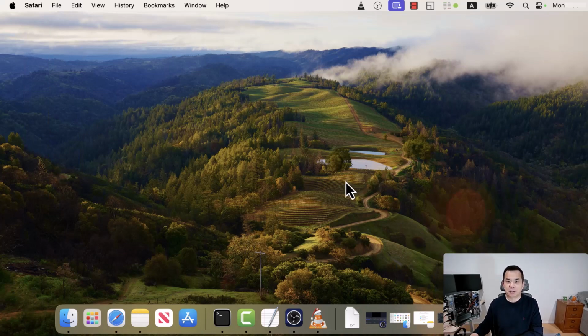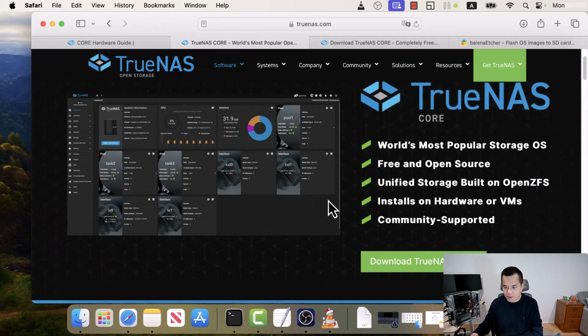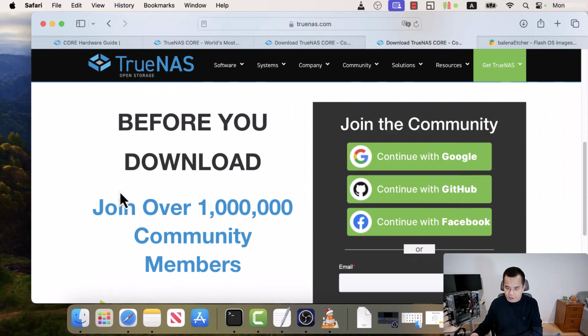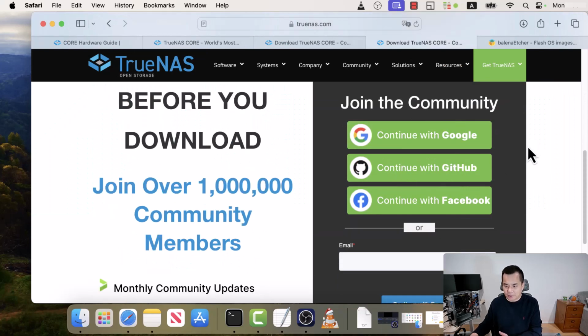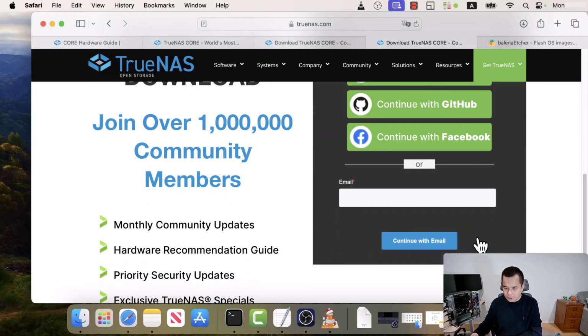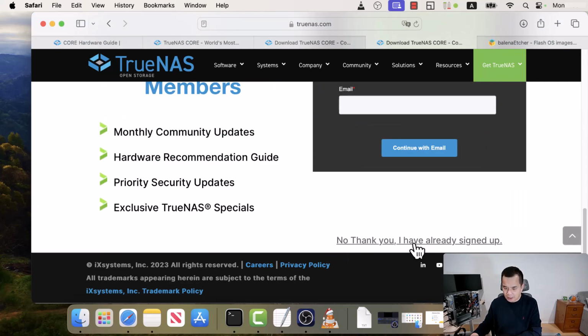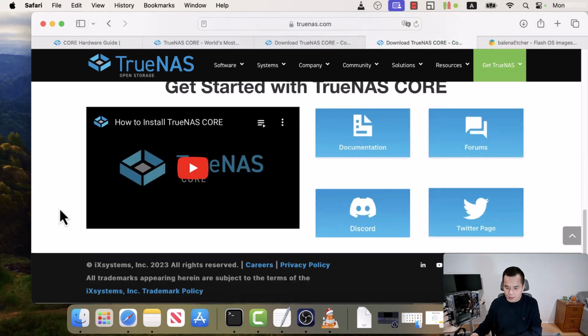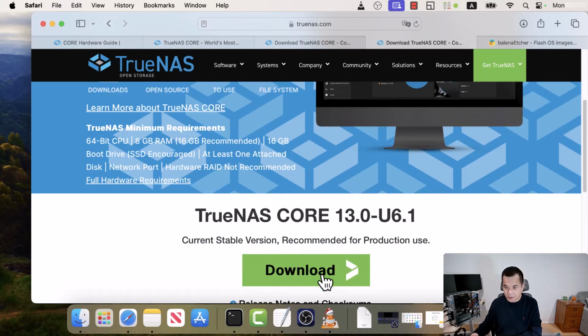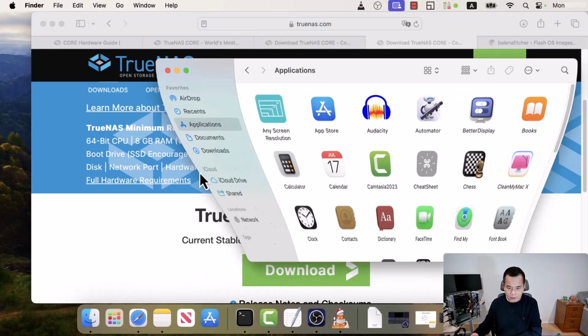In order to install the software, first you need to get the software. You can go to the TrueNAS website, go to this page, and click download the TrueNAS Core, and then scroll down. You need to have an account in order to download it. I already have signed up, so I will just click this link, and then I can just click this download link to download it. I already downloaded it, so it's here.